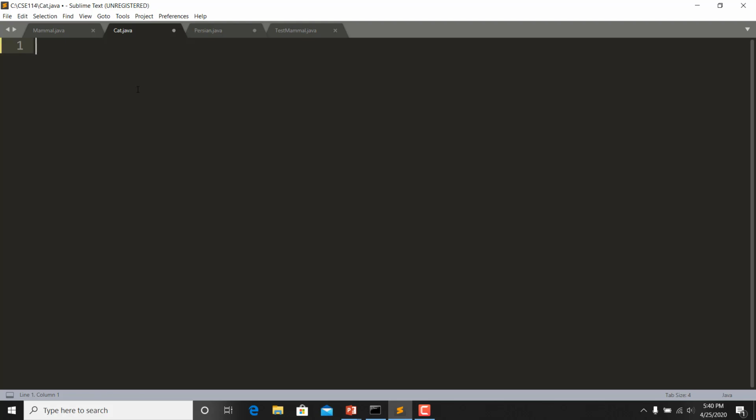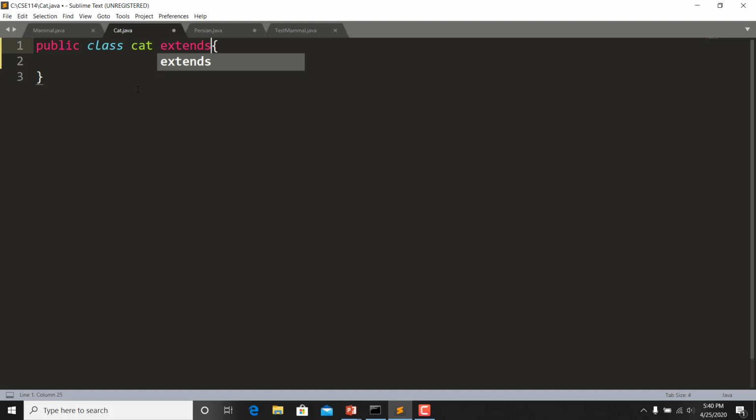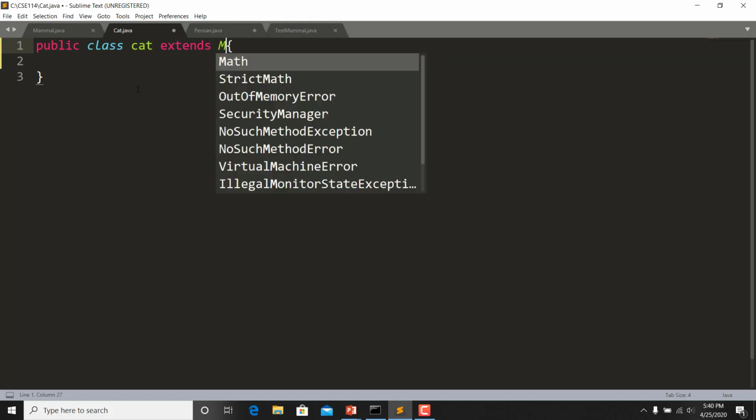So how should I define this derived class? Say public class Cat. This is how we used to do, right? If I create public class Cat, then that is just a class which is independent of the Mammal class, and Mammal class is my parent class. So how do I connect this? How do I make this inheritance happen? I should say public class Cat extends Mammal. This is the important keyword, extends.